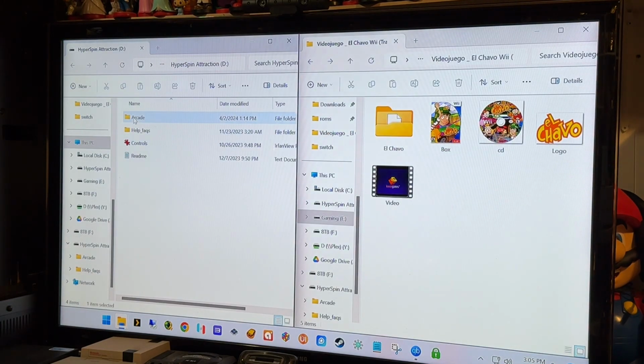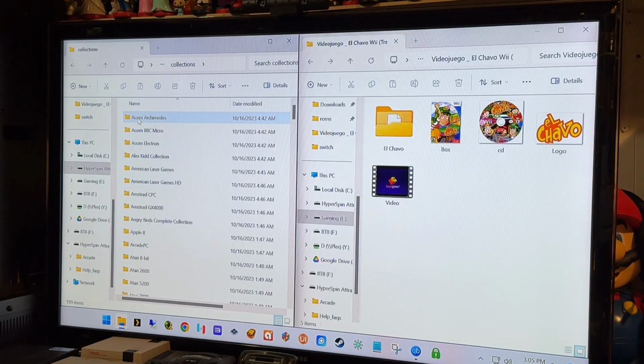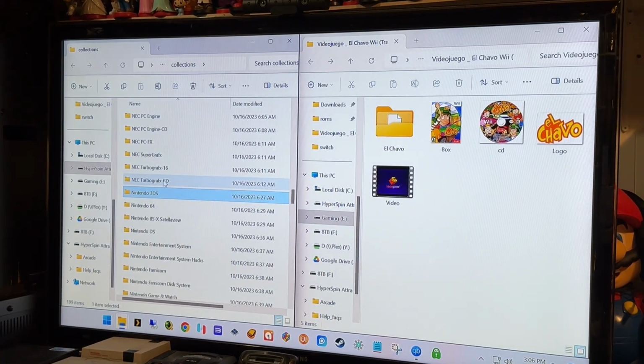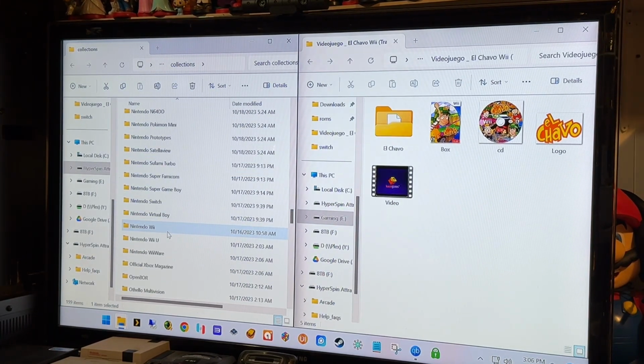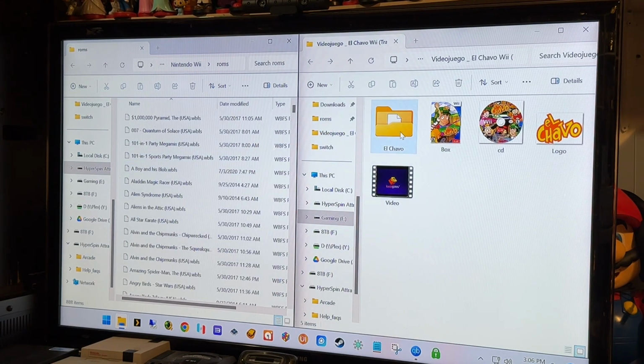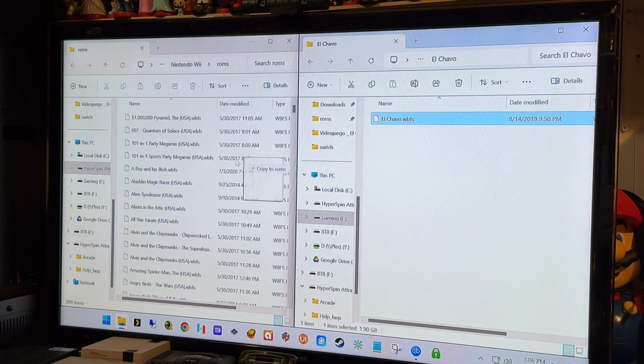Alright, so let me go to arcade. I'll go to collections. I'm going to go to Nintendo Wii. The ROM is right here, the ROMs folder. So I'm going to take the ROM, copy it over.